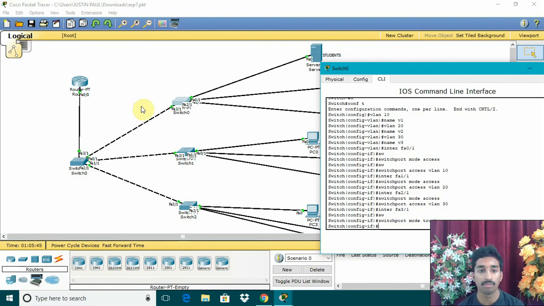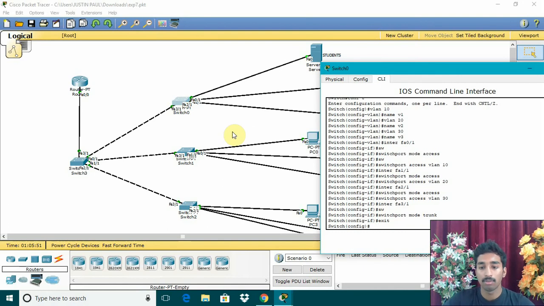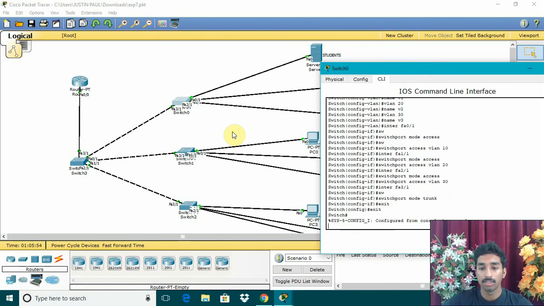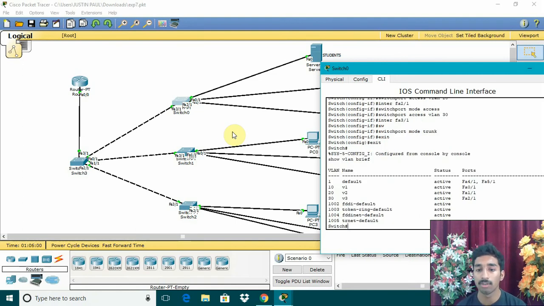For this interface FA31, the mode should switch to switch port mode trunk. After that we can exit from here. Again we can exit and then show VLAN brief, which shows you all the details of how it is connected.